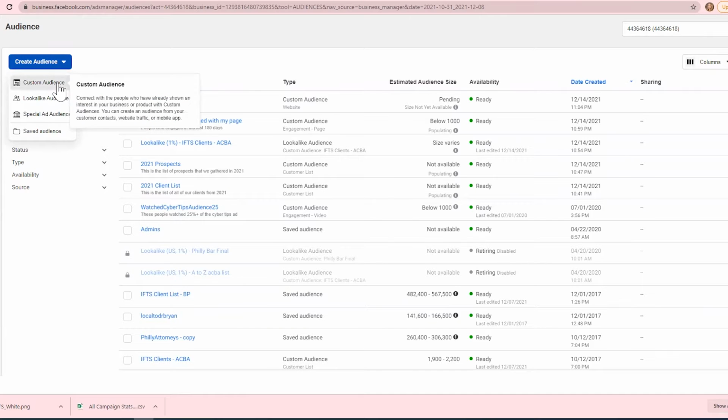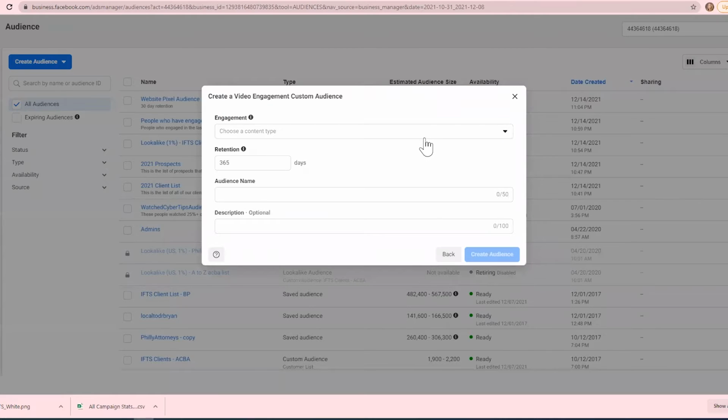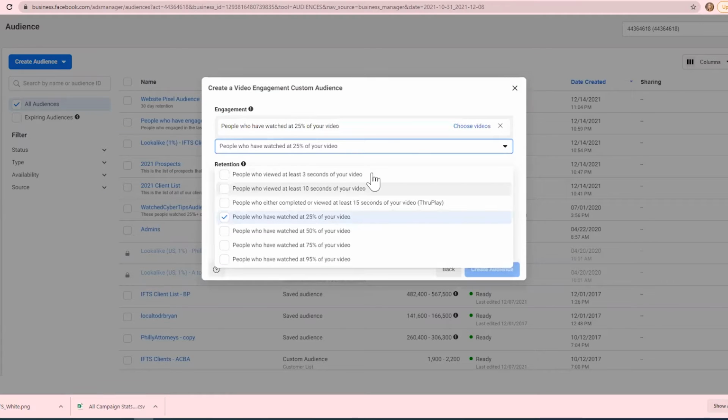To create one of these audiences, you'll go to Create Audience in your Audience tool on Facebook, and then you'll select Custom Audience. And for Facebook Source, you'll select Video. Click on Next. And for engagement, we recommend people who have watched at least 20% or 25% of your video.